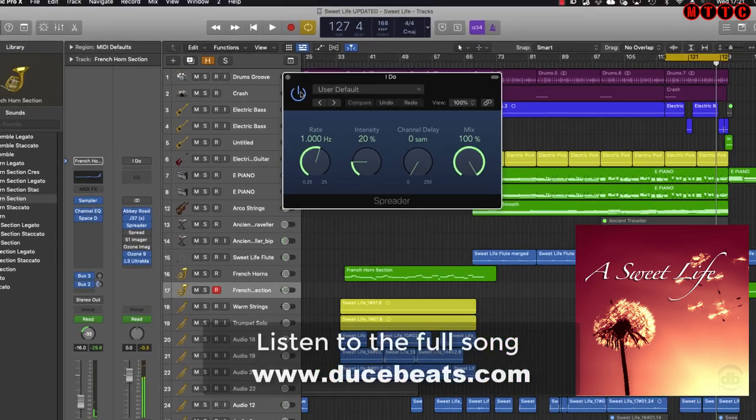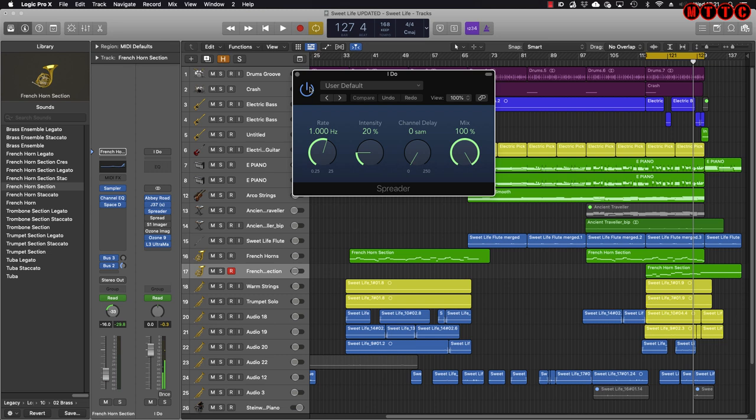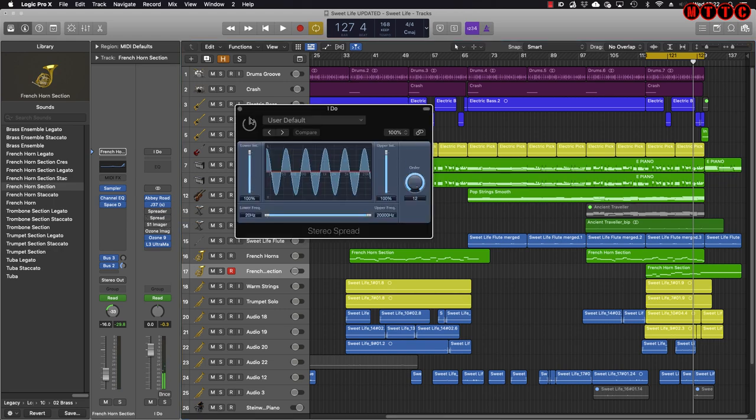Now, the spreader definitely does add width to this mix. However, the way things are being modulated between the left and right speakers, I'm not really feeling it. So I wouldn't, again, use the spreader on my master bus. Unless I'm doing something which requires some very obvious effect, I'd leave the spreader out and use it in more specific cases rather than on the master bus. Now let's switch in the stereo spread plugin.